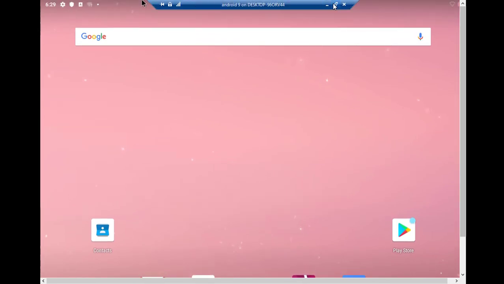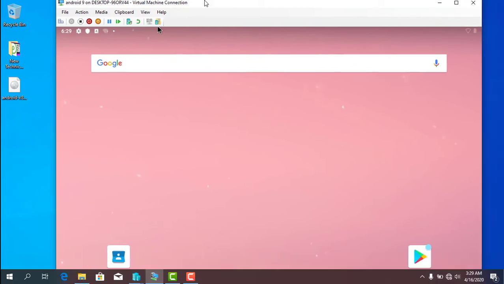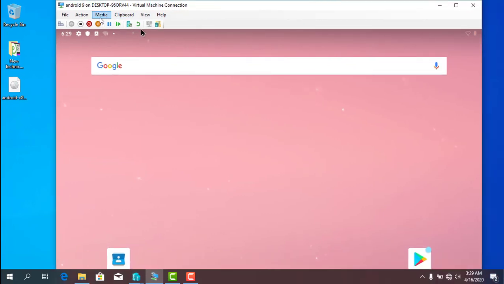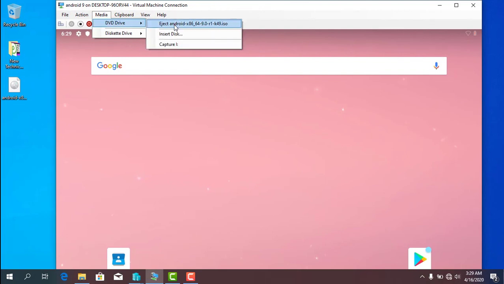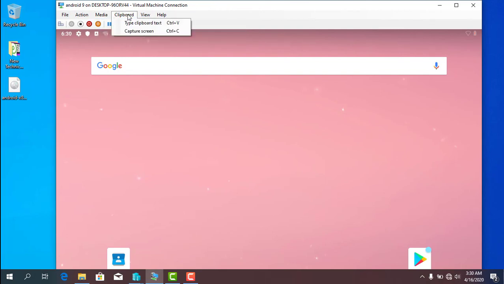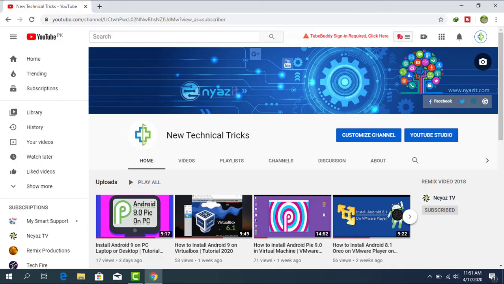Okay, that's it. As you can see, I have installed the Android operating system on my Hyper-V as a virtual machine on Windows 10. So that's all about the installing, configuring and enabling of Hyper-V Manager on Windows 10.